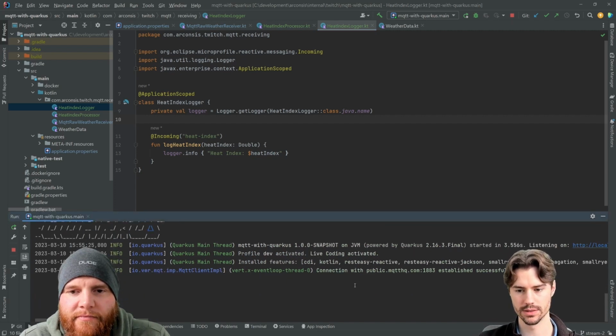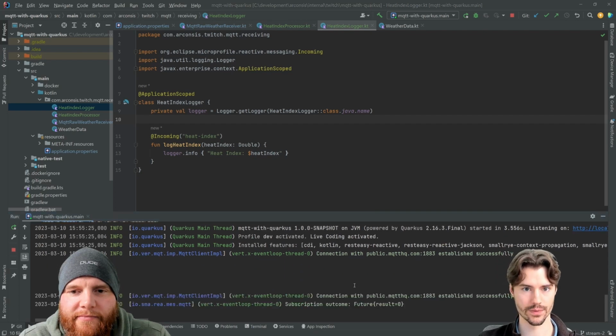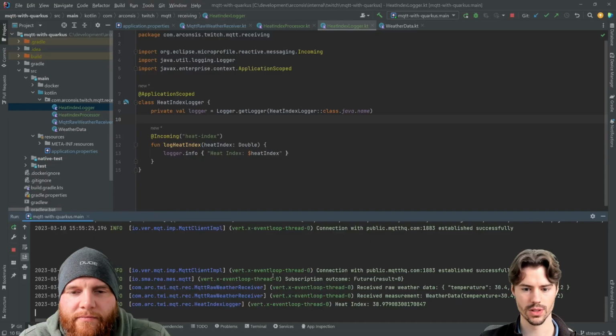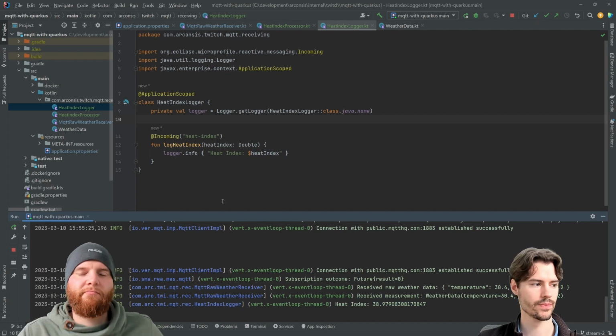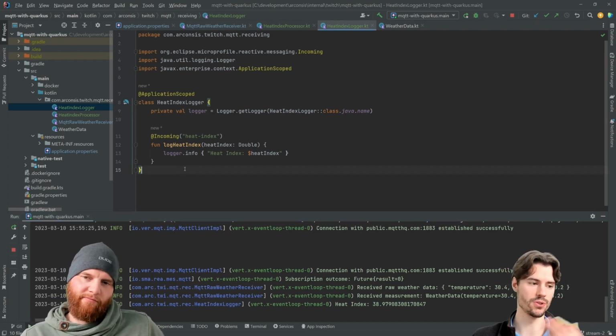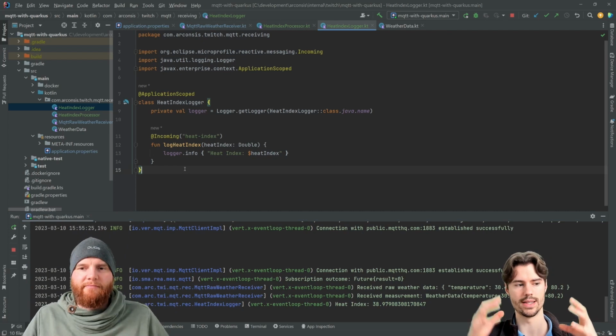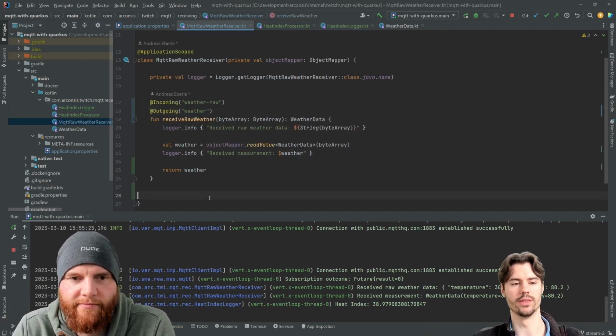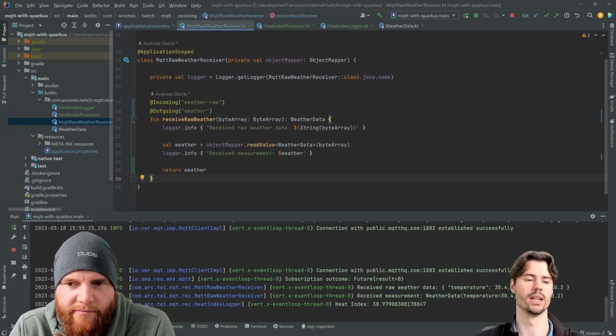Not connected yet. Okay. So let's try again. We send this value. We receive the raw weather data and pass it. And then here from the heat index logger, we log the heat index. Okay. So this really allows you to structure your code and separate the concerns. So first we get some weather data and then we process it and then we do something else with it.